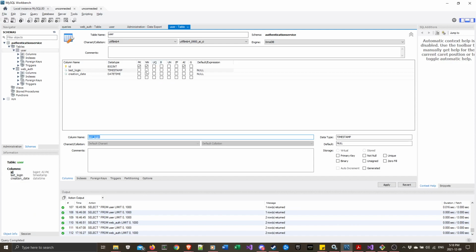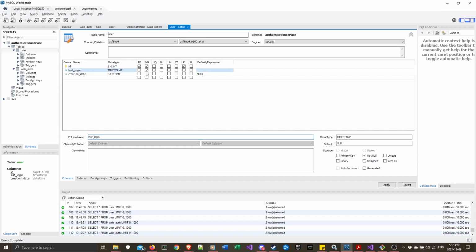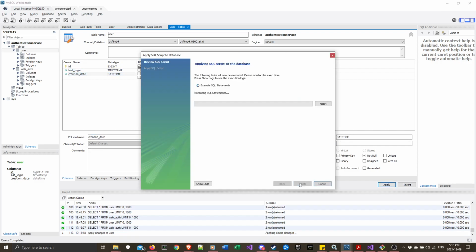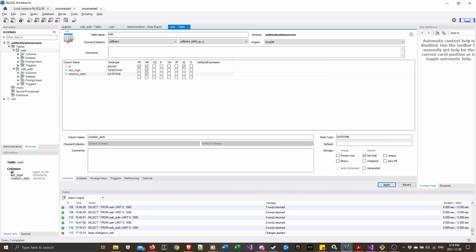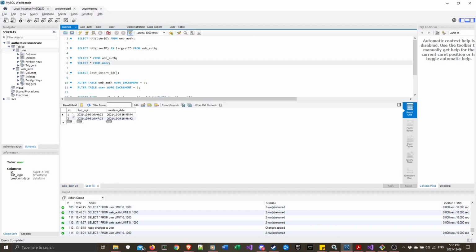I could probably make these not null, but they'll never be null because of how I'm running it anyways. Sure, why not? Let's make them not null. Let's see if this breaks everything. So, as I just showed, I have two different users in the WebAuth, and these are the times that they were created and the times that they were last logged into.